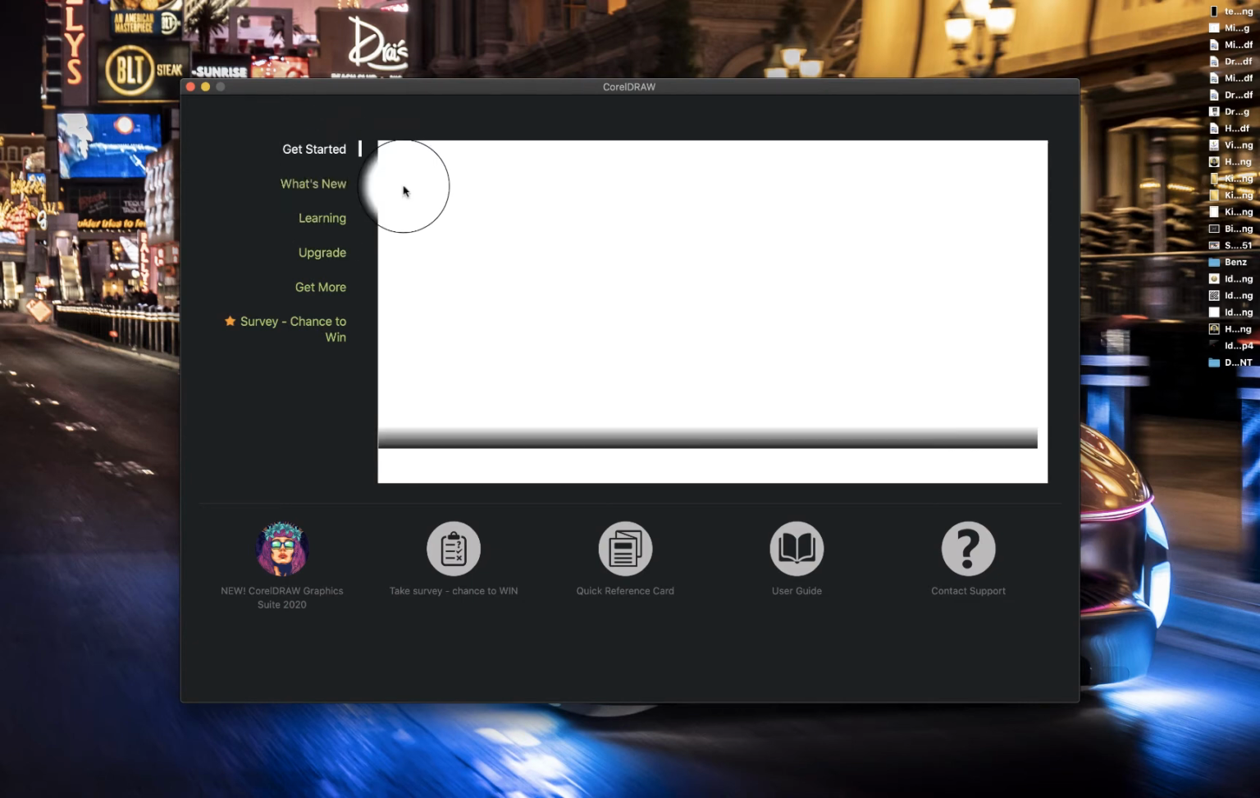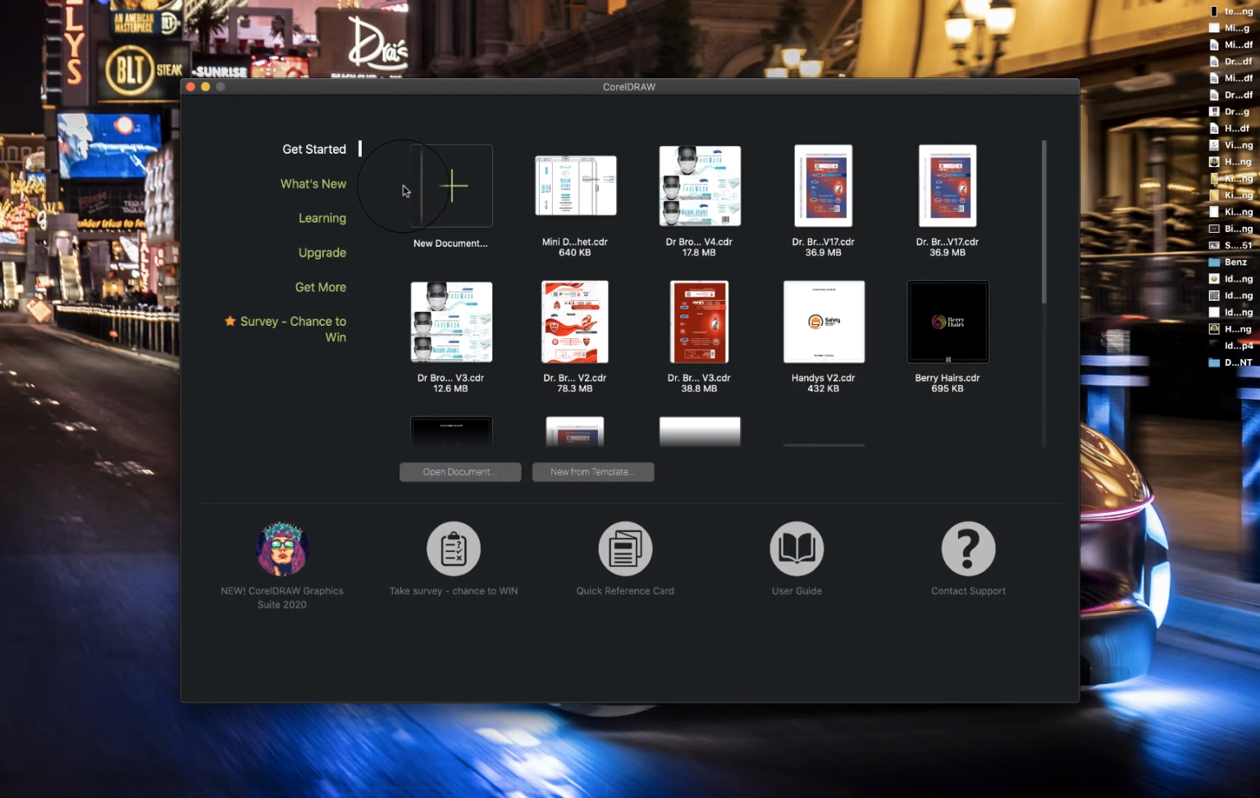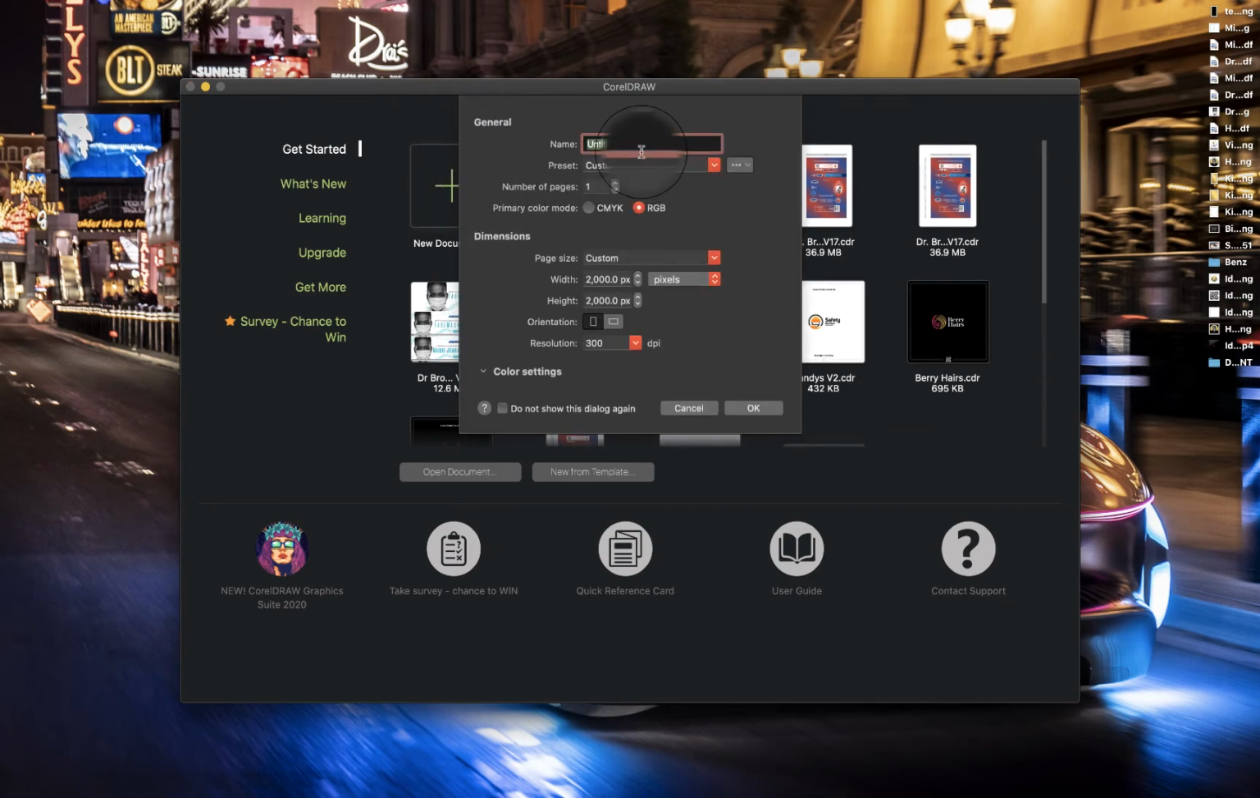Now this is where you get started on Corel Draw. This is to open an existing document, while this is to start a new job from a template, a Corel Draw template. But this is what you need, and this one. So let us open a new document.